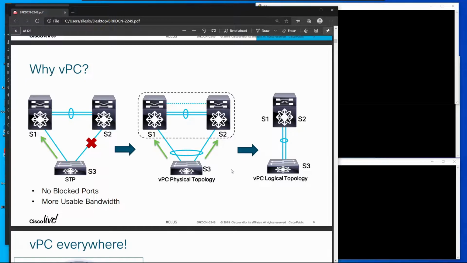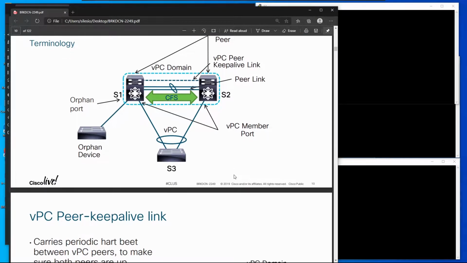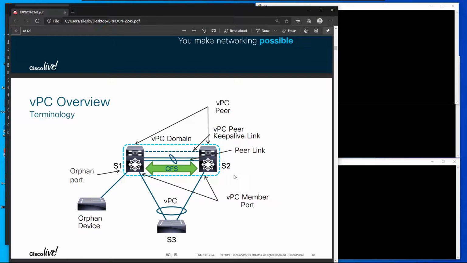And there are some basic concepts that we have to understand related to VPC. And they are VPC domain, VPC keep alive, VPC peer link, VPC member port and VPC orphan port. So in short, a VPC domain is a domain that is made of a pair of switches. It's like an MST region, so we have a name and those switches are part of that group.